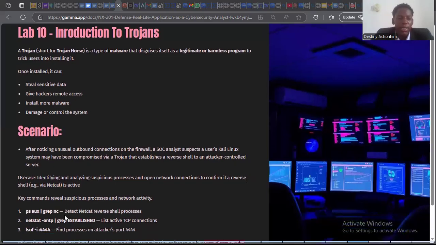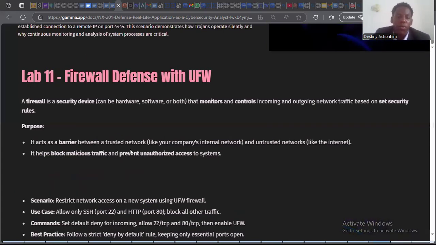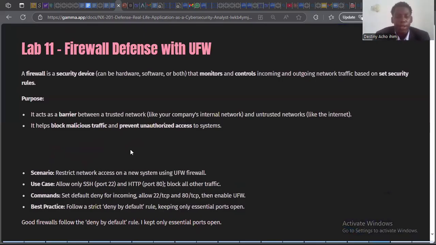We're using netstat -antp, and we are grepping ESTABLISHED to list active TCP connections. We are using lsof -i :444 to spot processes on the attacker's IP and port 444, because port 444 is usually the most common one. So after the firewall alerts flag the abnormal outbound traffic, I use Kali to investigate by running all of these, and this is just how you can resolve it.